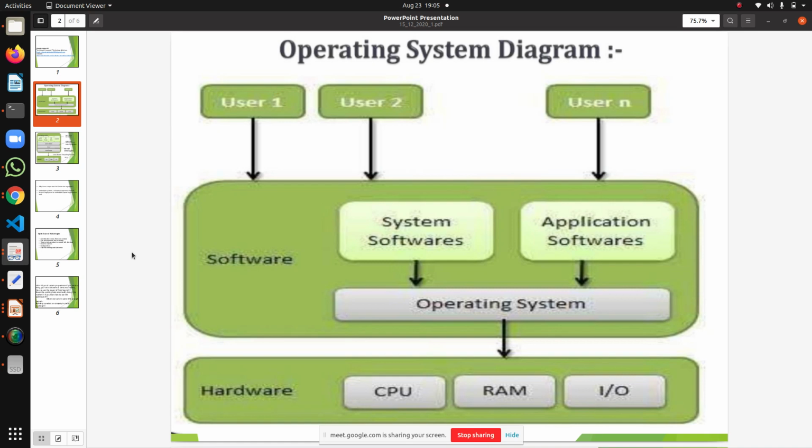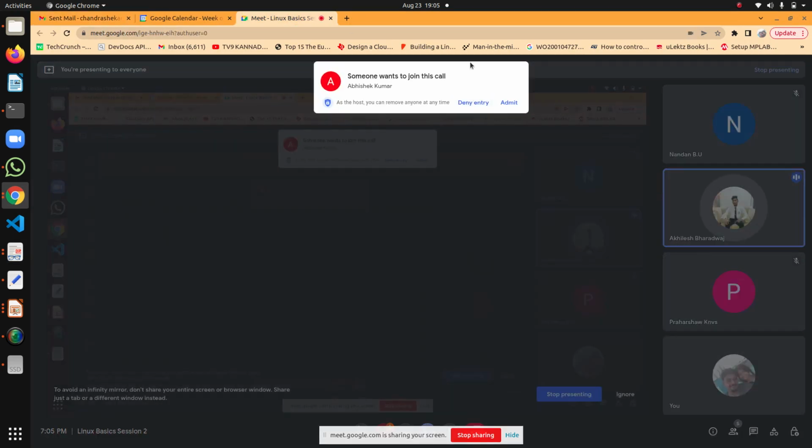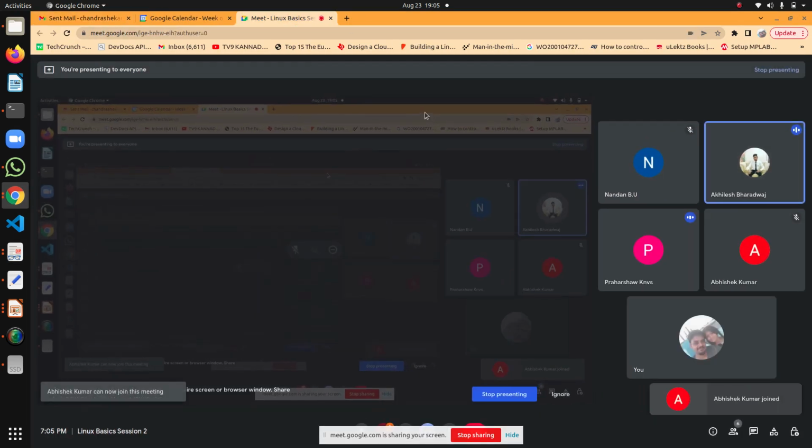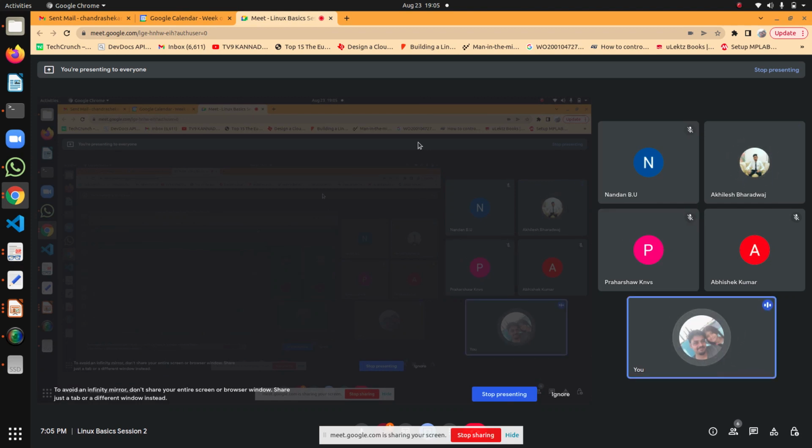What is the difference between source code and executable? You're telling the opposite way. Yeah. So you got the advantage, right?